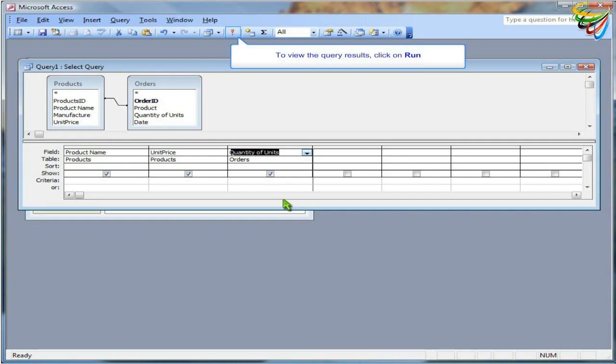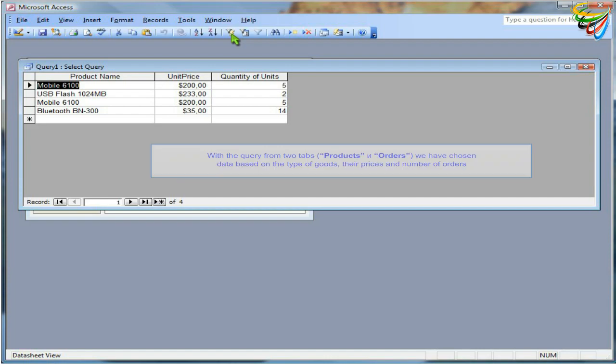To view the query results, click on Run. With the query from two tables, Products and Orders, we have chosen data based on the type of goods, their prices, and number of orders.